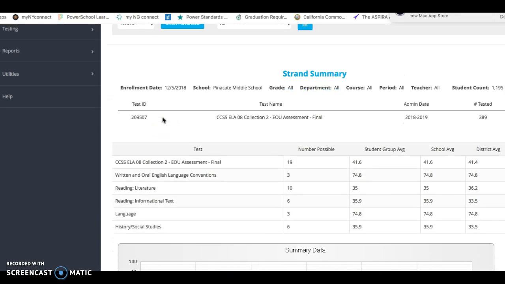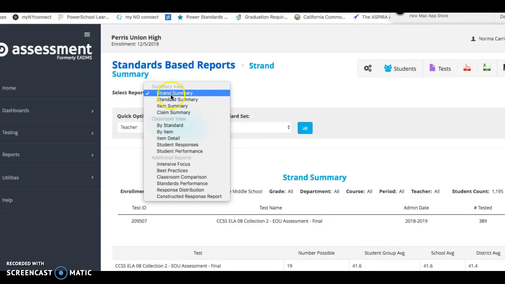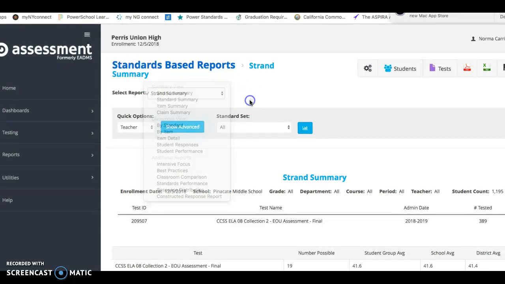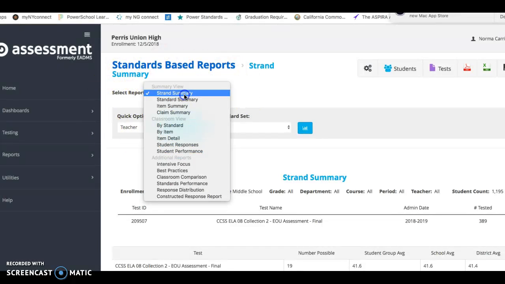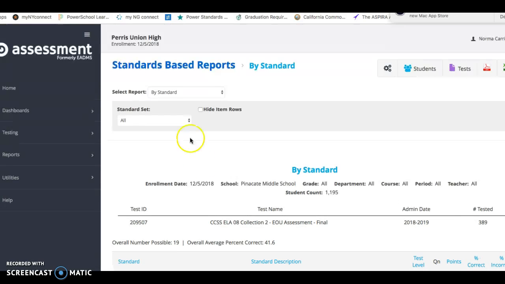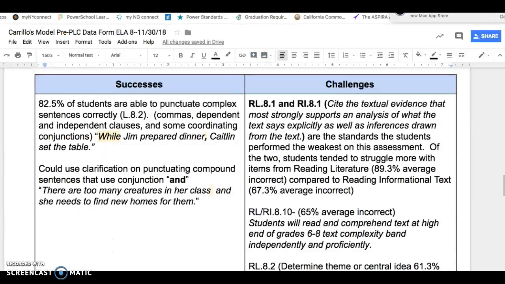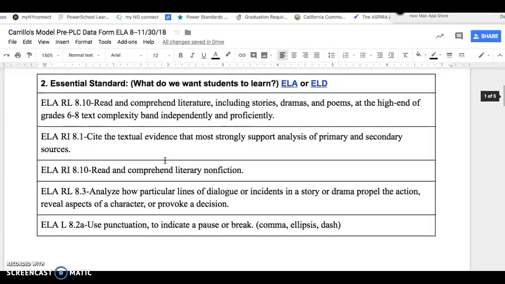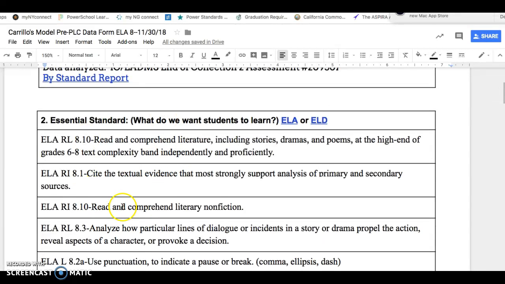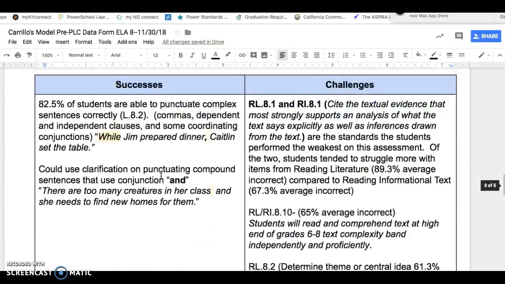Okay, so in order for me to answer this part of the document, again, going back to your items, remember, right now I have my report pulled by strand summary. It was important for me to go to by standard. So if you click on this little section of select report, click on by standard. This is a good report because it pulls my student assessment according to standards, and that's very important because what we're focusing on here is answering the question, did our students learn what we wanted them to learn?